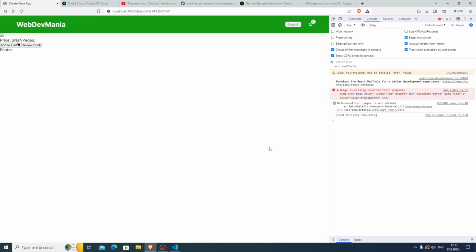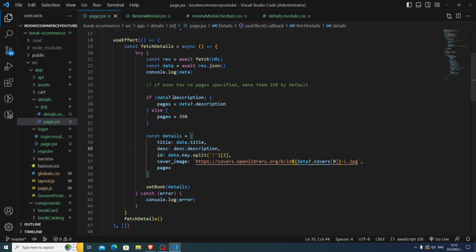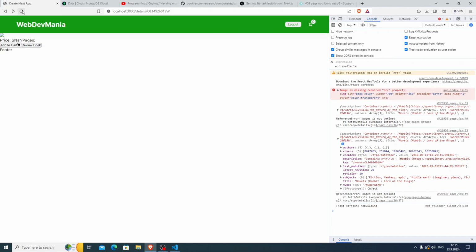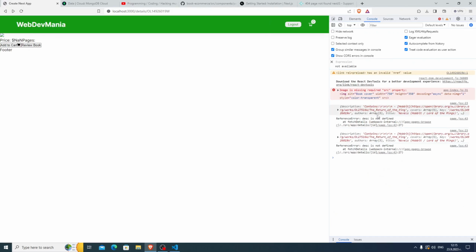Here I should provide the question mark. Let me refresh again. Okay, so instead of the excerpts, change it to like that, and here I forgot to declare the pages variable. So here let pages is equal to null. Oops, so right now let me refresh the page and see how it's working.